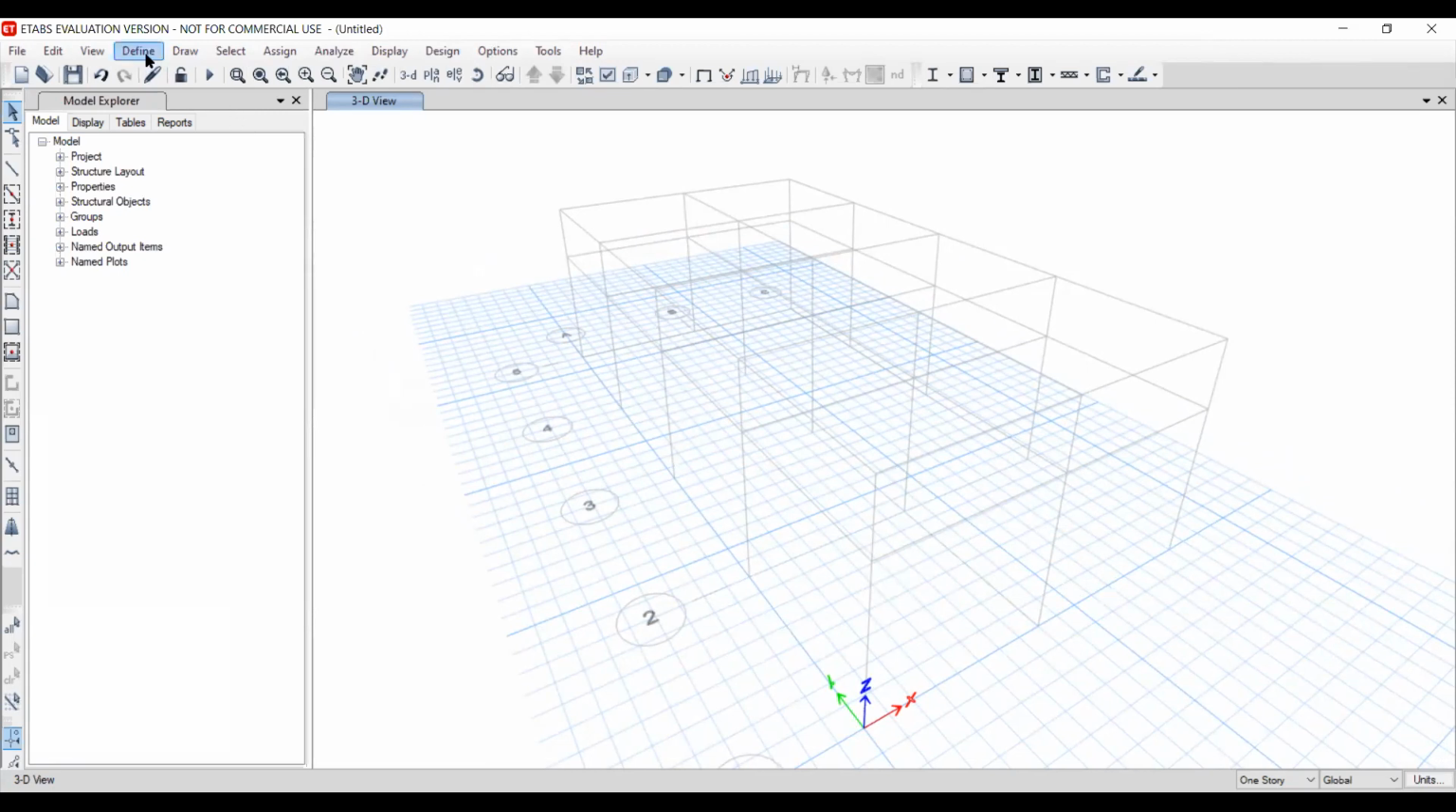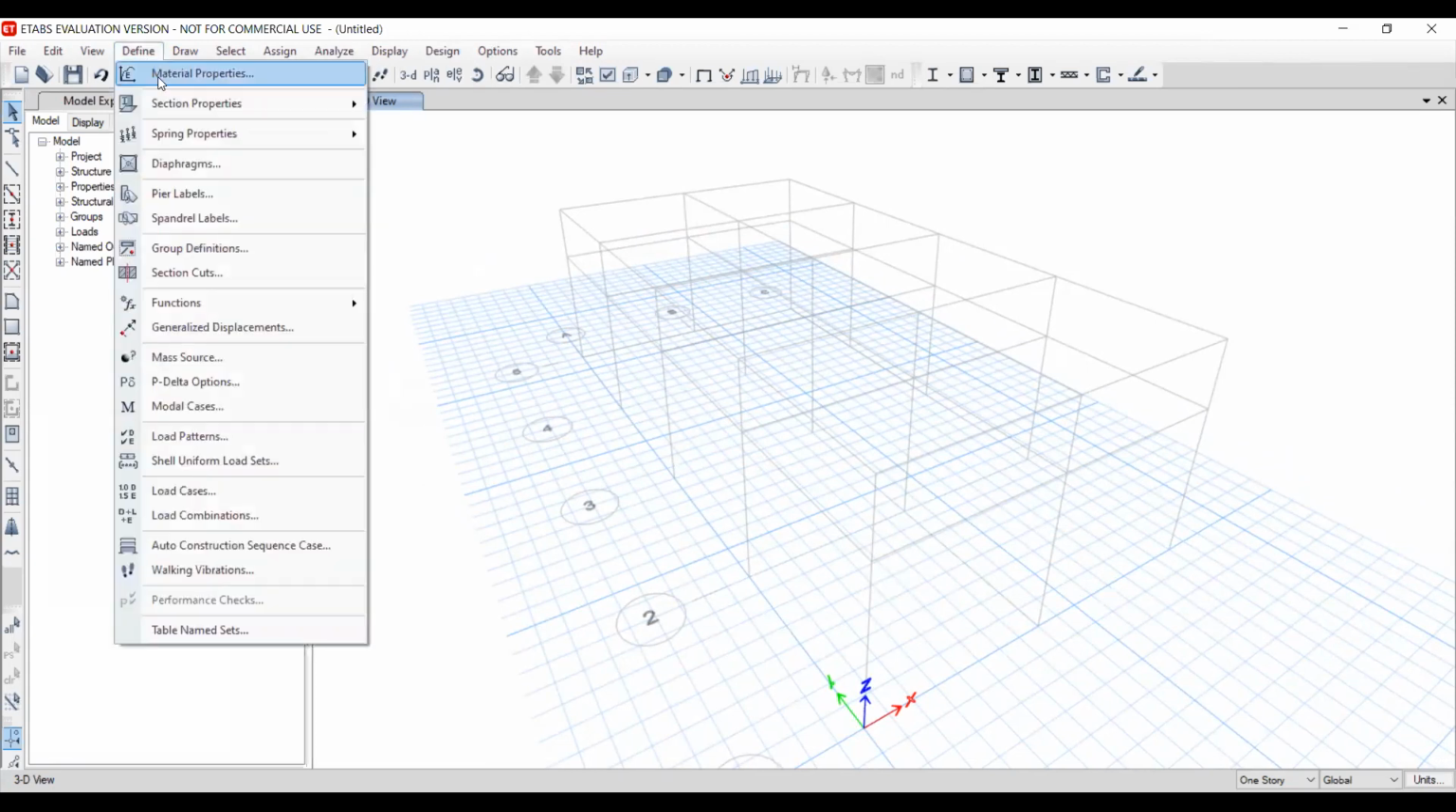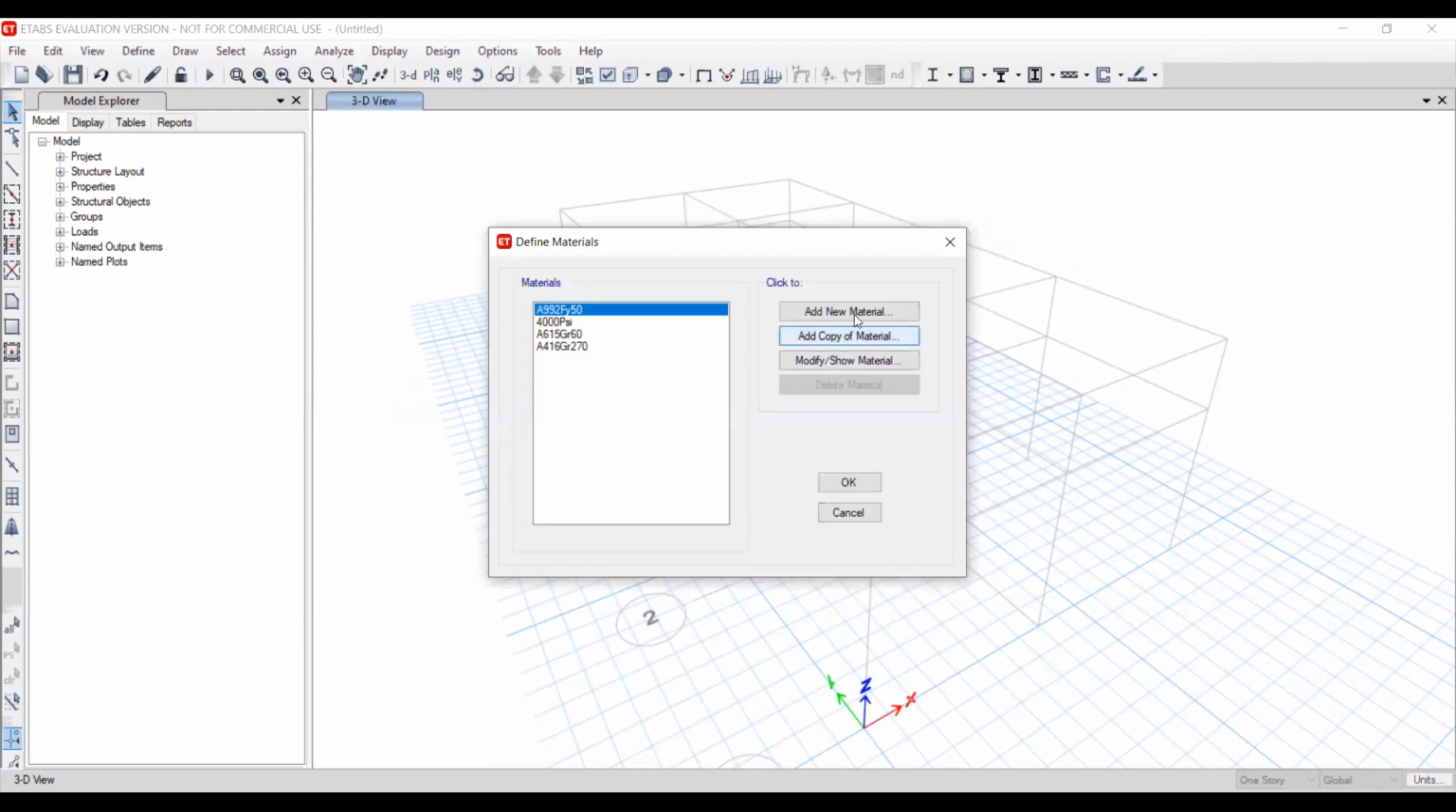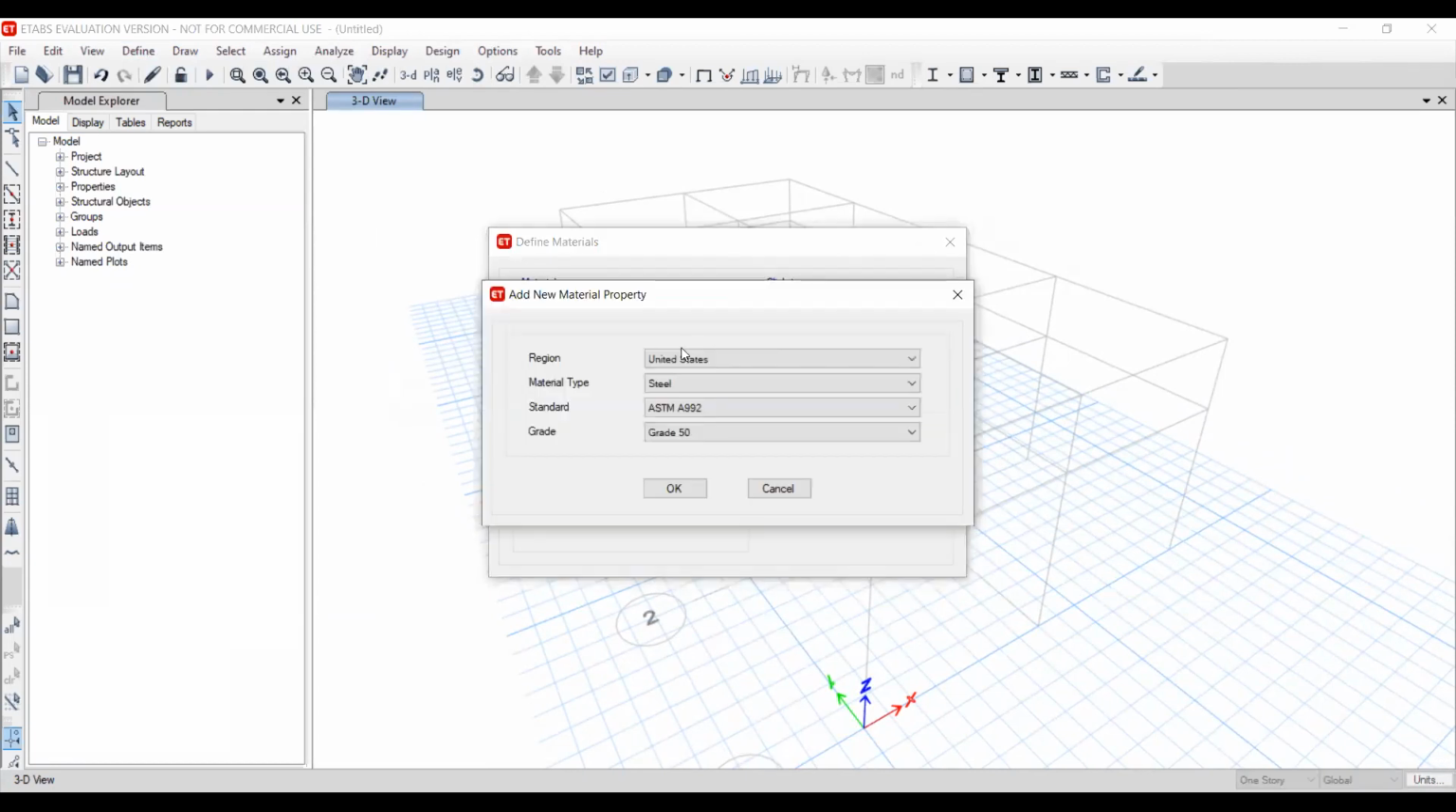Before assigning my members, go to define and give the material properties. So click on add new material, and as per the Indian standard, the steel material is here. You have rebar and steel. You have to select steel because this is not concrete filled with steel. Sorry, steel filled with concrete. So here you have to select steel.